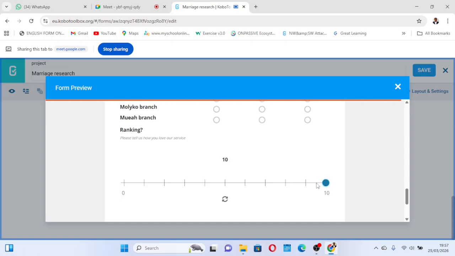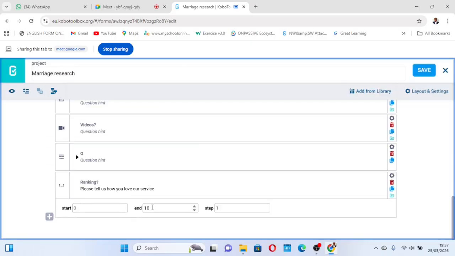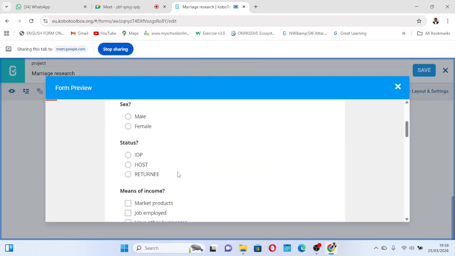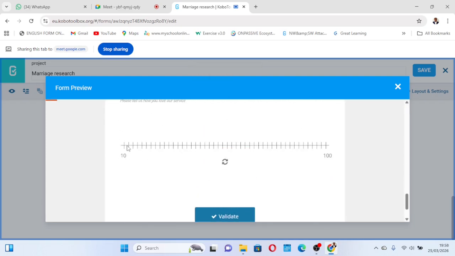So when they click here, it will show in our form. If they click here, it will show. If they click here, it will show. You see what I'm doing? The numbers are changing, so they are ranking. So here now we can decide to say, okay, I want my ranking to start from 10 to 100. And then I save. And then I want to preview. You see, it starts now from 10 right up to 100. So it starts from 10, 20, 30, 40, 50, 60, 70, 80, 90, 100.